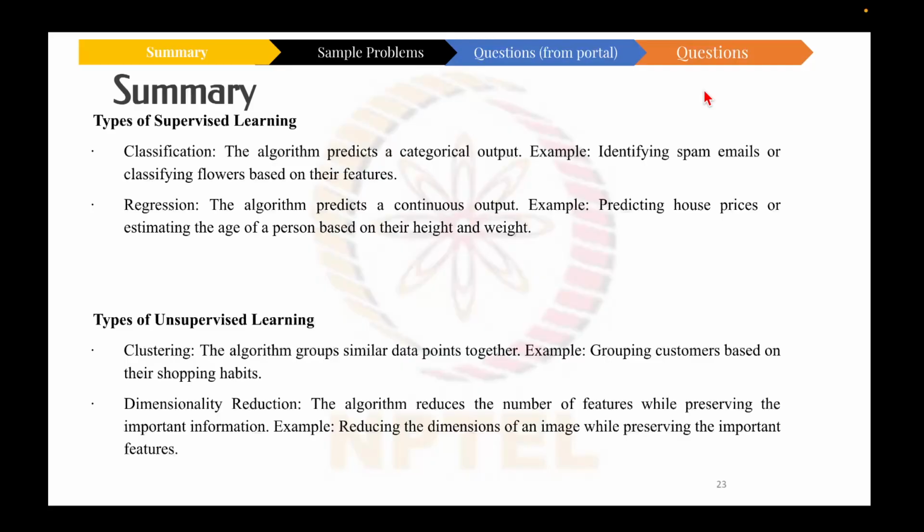Then we have types of unsupervised learning. So clustering is the one where the goal is to group similar data points together. In clustering problems, the algorithm learns to identify patterns and relationships in the data without any specific guidance or feedback. So, clustering is widely used in business management or HRM, human resource management studies, for customer segmentation or anomaly detection.